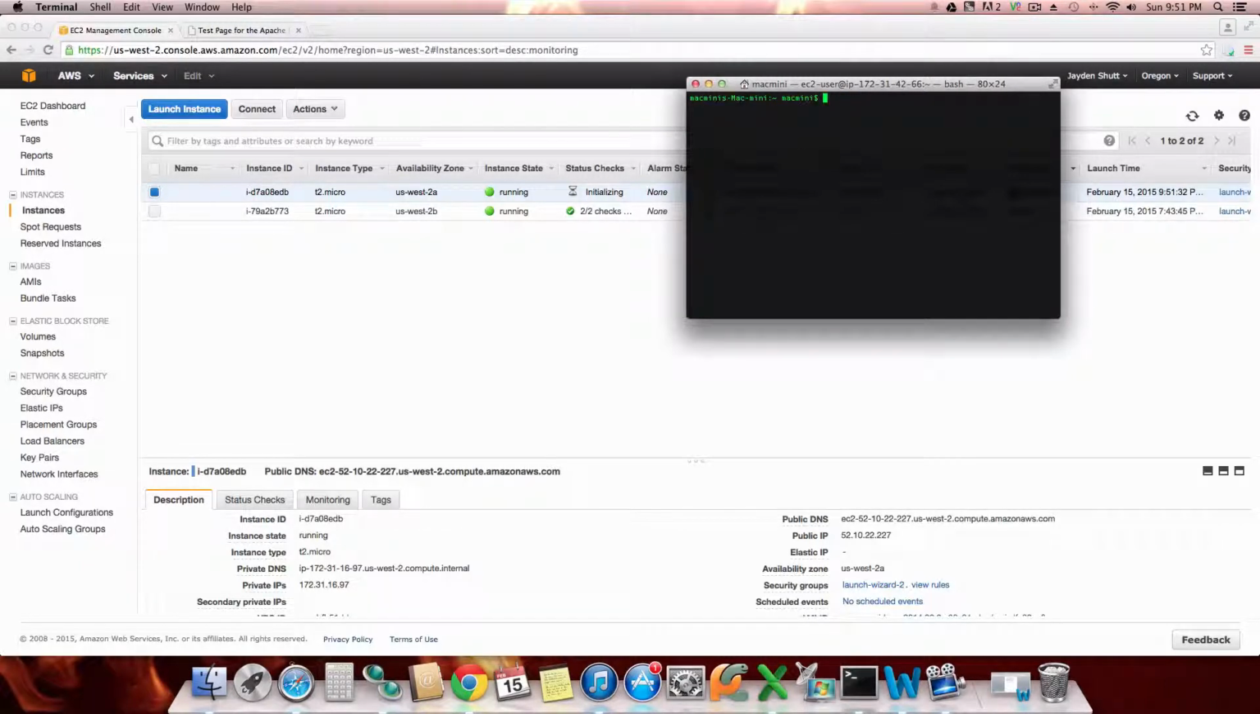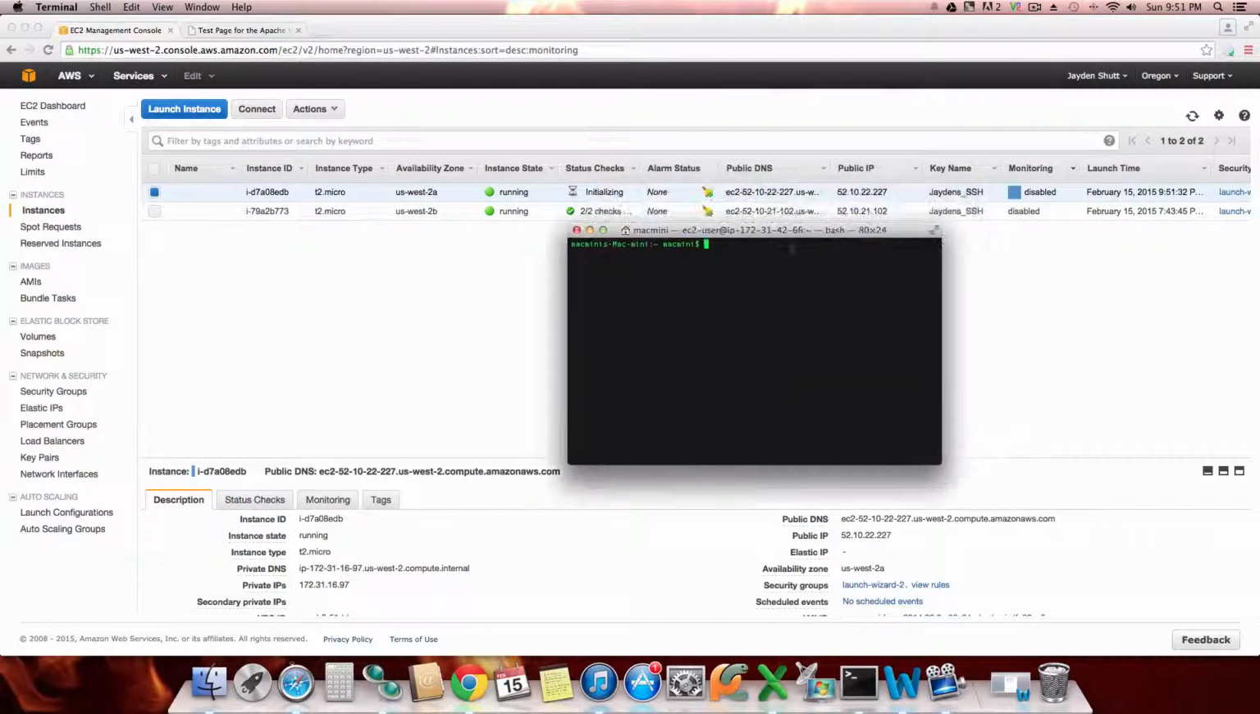So now I got a server. I have my PEM file. I'm going to SSH to the IP I have here, which is 22.227. It's a new one. Status check is initializing, but that's fine. So I can do ssh -i, and then I put my key in a weird location, the .ssh folder, where you normally put the id_rsa files, but yeah, whatever.